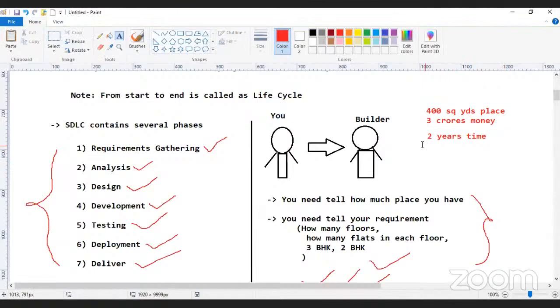Can you go to your apartment after 2 years to see how the construction is going on? Every day you will go to your site. You have given 3 crores money to the builder, 400 square yards place, and 2 years of time. So for 2 years, you should not go to your site. Will you accept it?